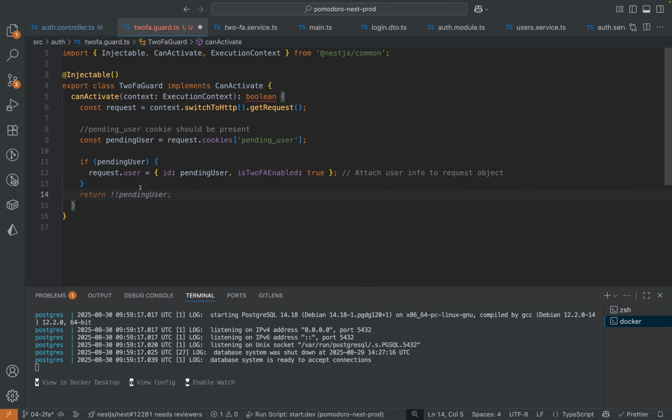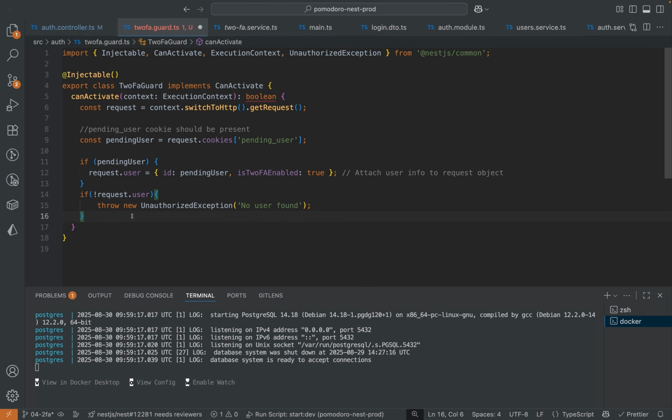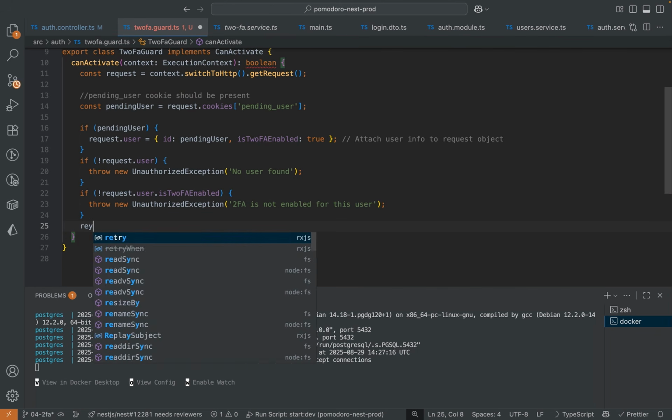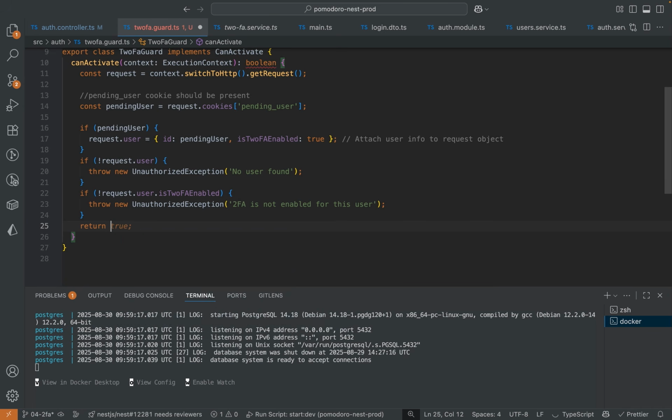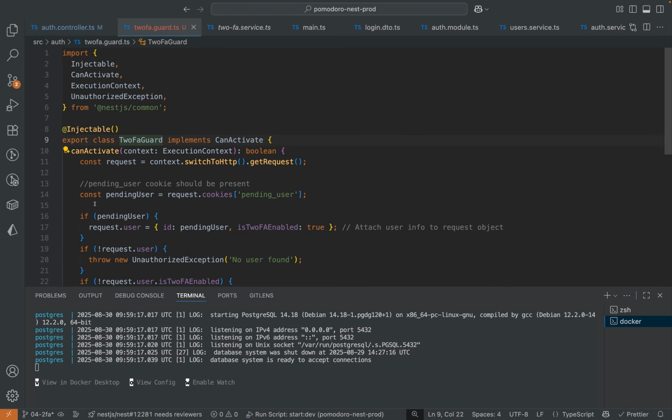And if there is no request.user, then you can throw the error: throw new Unauthorized, no user found. If the user does not enable two-factor authentication, we can also return an error. If everything is fine, we should return true. So this guard will help us to extract the pending user.